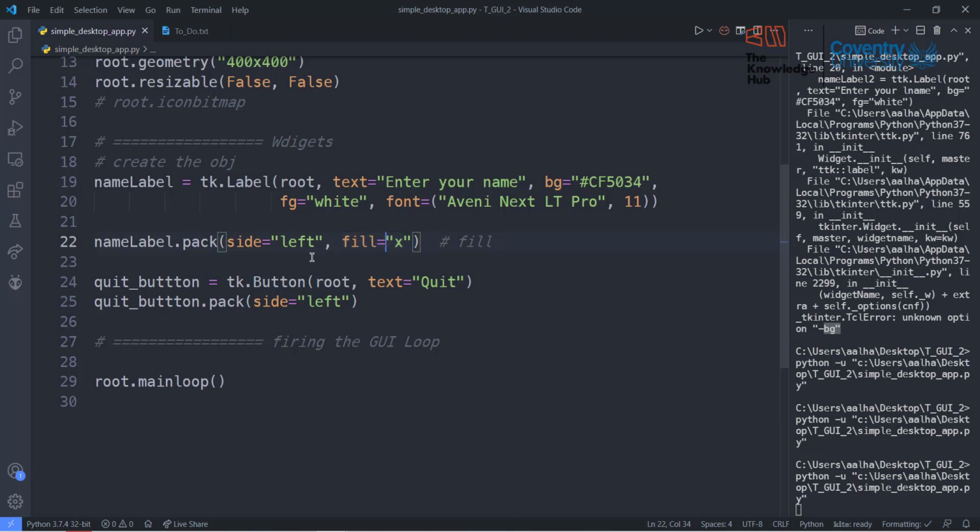But actually, if you changed the side to be left, not top, fill of X is not going to be enough to stretch the entire element across the width. You will need to add one more thing that is going to be called expand. I'm going to talk about expand in just a minute. But if you have the side to be top and fill of X, you have the entire width. Once you change the side to left or right, you do not have the entire width. You only have the width of the text of that element.